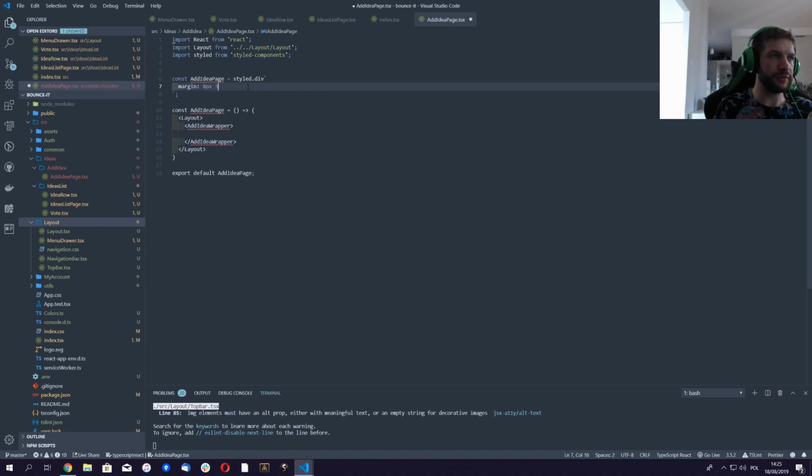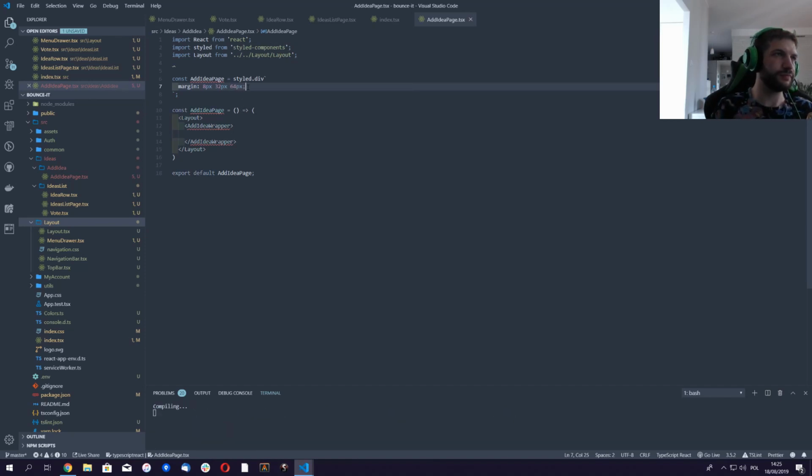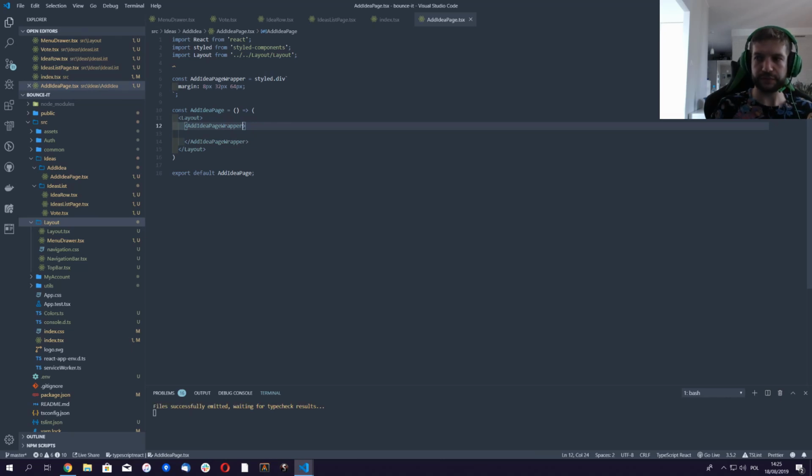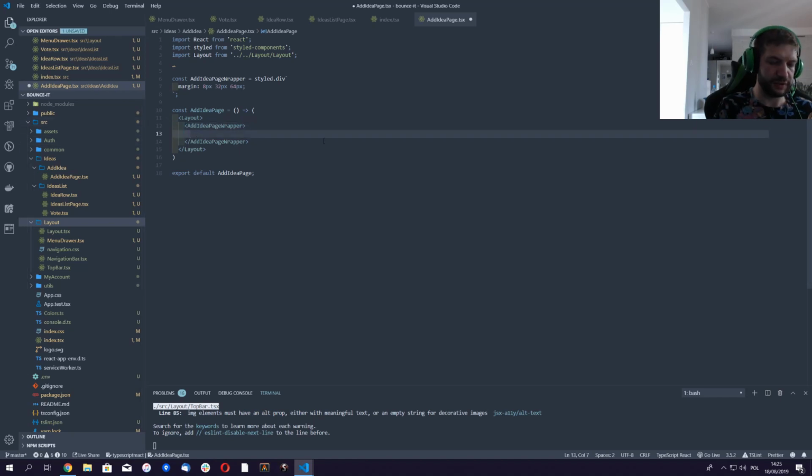8 pixels top, 32 pixels from left and right, and 64 pixels bottom. And I hope this is correct, and the name is wrong. It's add idea page wrapper. Okay, it's gonna be add idea page wrapper. That also works. The next thing that we need actually is some kind of header, and I'm gonna say let's start, create your first idea.